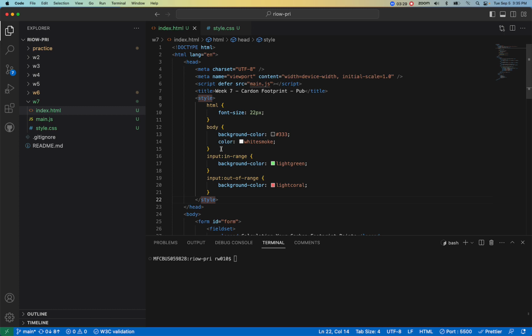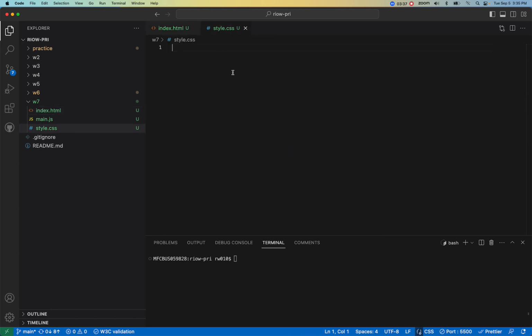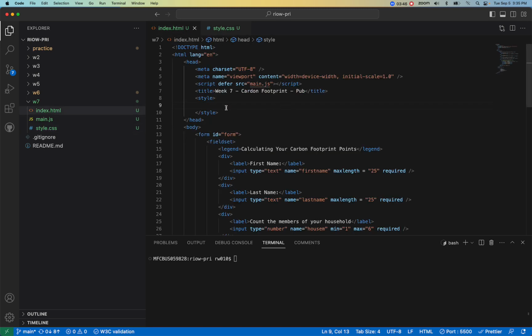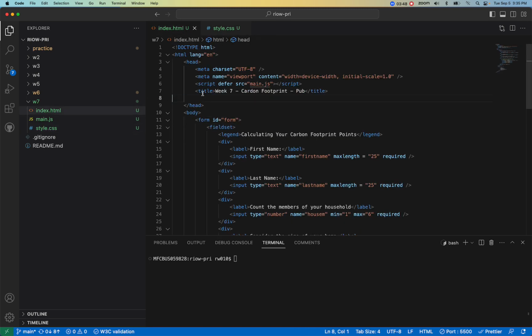We'll take these. Now notice how these are in line. We're going to just copy the HTML. Sorry, the CSS. I'm going to cut it. I'll go over to my styles. I'm going to paste it. Okay, so that's step 1. Then I'm going to go back to my index. Now I'm going to get rid of the styles because I no longer need it.